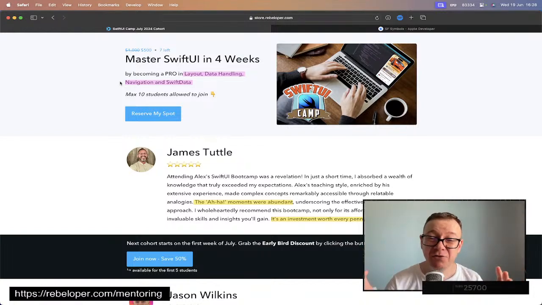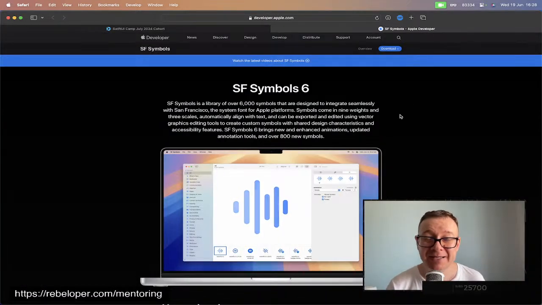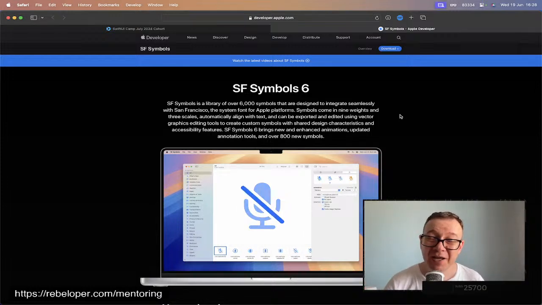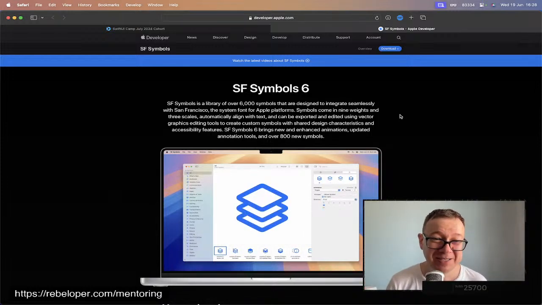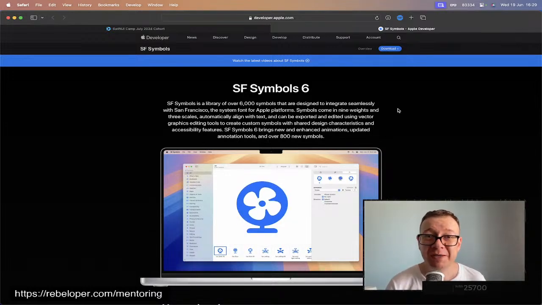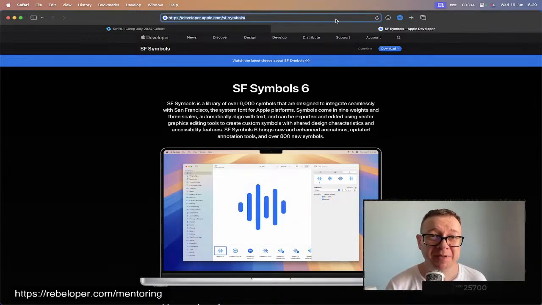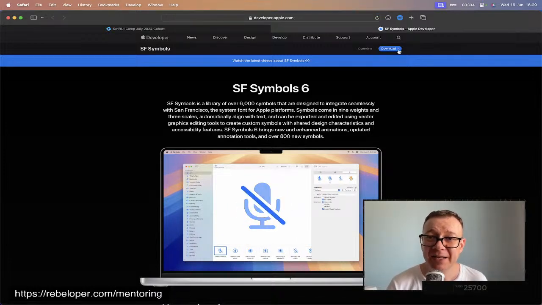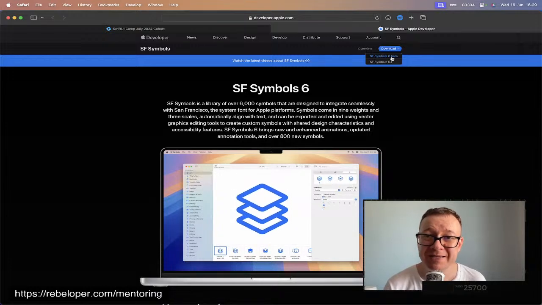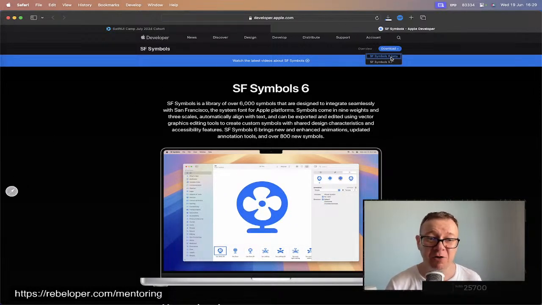Now, let's get into the topic of today's tutorial, and that is SF Symbols. WWDC is on its way and SF Symbols 6 has been released. We are going to cover all the new stuff that happened inside the SF Symbols library. So go to developer.apple.com/sfsymbols. There it is on the screen. And then click on the download and make sure that you click on the SF Symbols 6 beta. We are going to download the beta file.